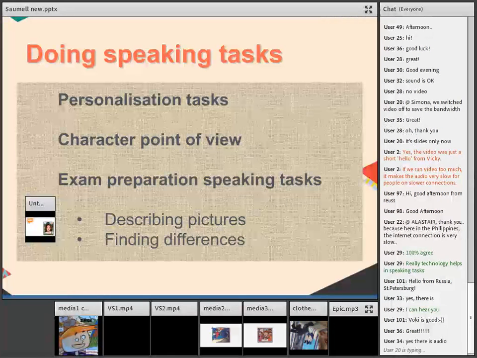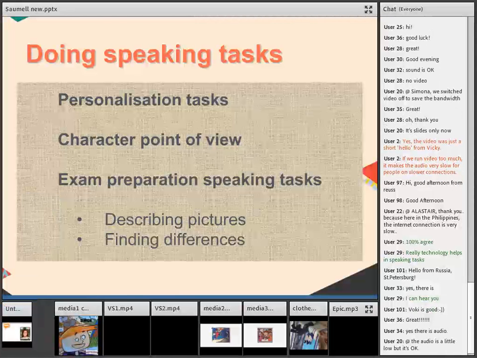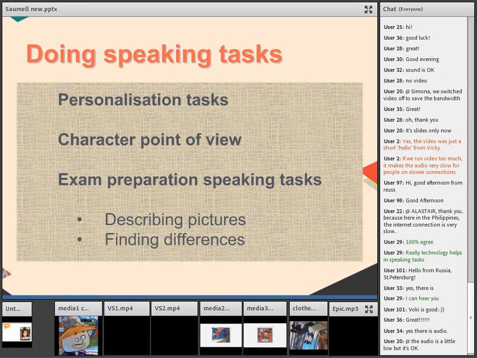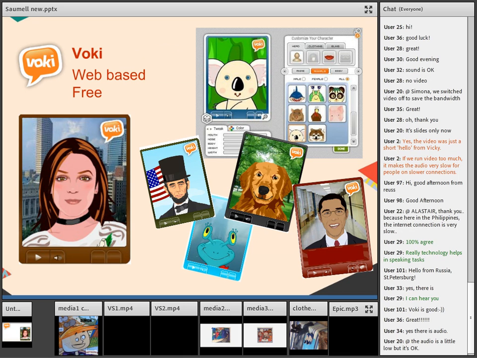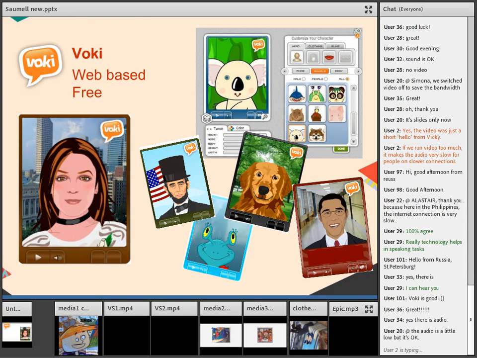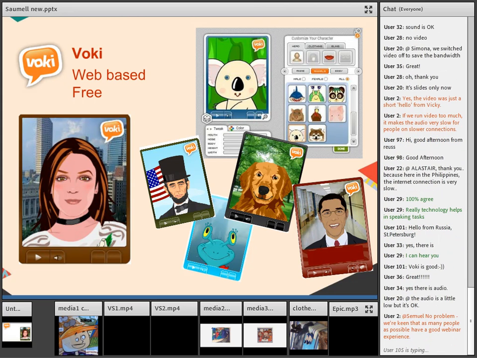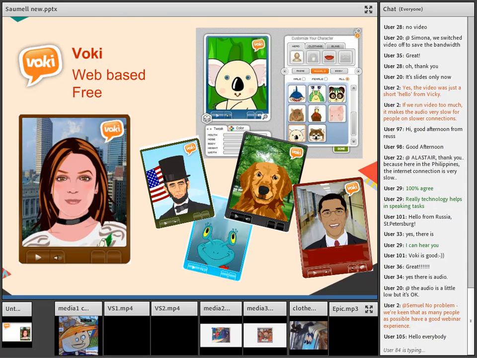Okay, great. So what you have just seen is our first tool today, which is Voki. Voki is a web-based application. It is free, and it allows you to create speaking avatars. These avatars can resemble human beings, as the one I showed you. So you can actually make an avatar that looks a bit like you or not.